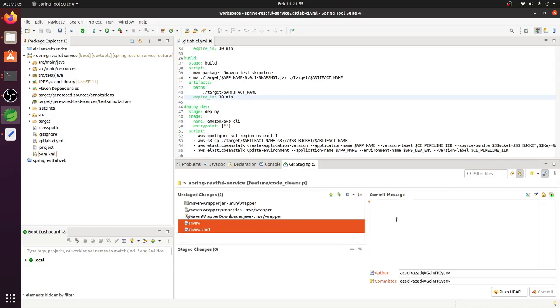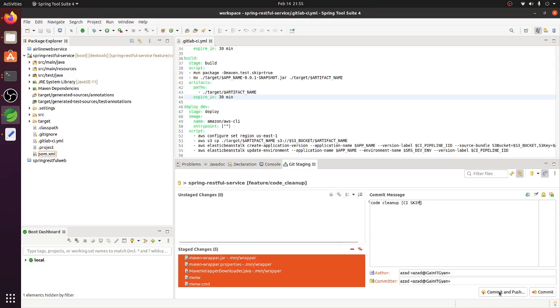To do that, we'll say code cleanup, and in square brackets I can give it as skip CI. What this statement does is skip the pipeline. In your commit message, GitLab checks for this syntax, and if it finds it, it's going to skip the pipeline. So you can use skip CI, or you can also say CI skip. Either of them works. So I'm going to say commit and push.